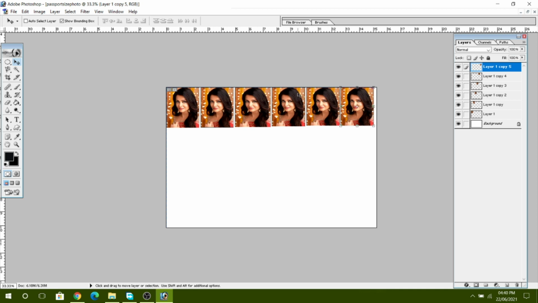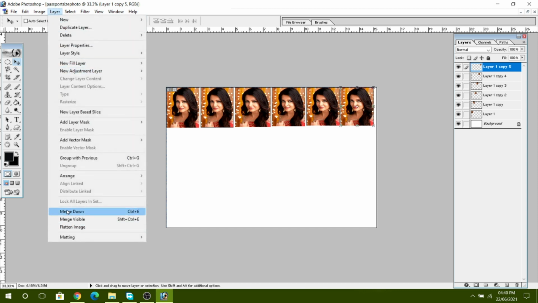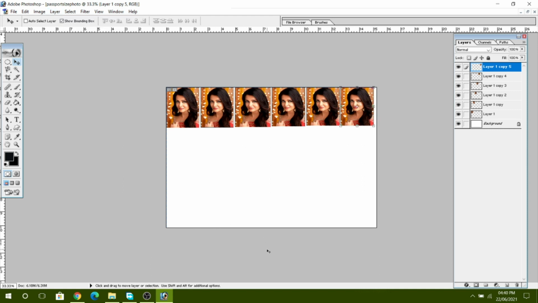Yeah, it's right now. And merge all these layers. So press Ctrl E, or else you can go to the layer and you can merge down. Here is the shortcut key, Ctrl E. So I'll merge down all these layers by pressing shortcut key Ctrl E.